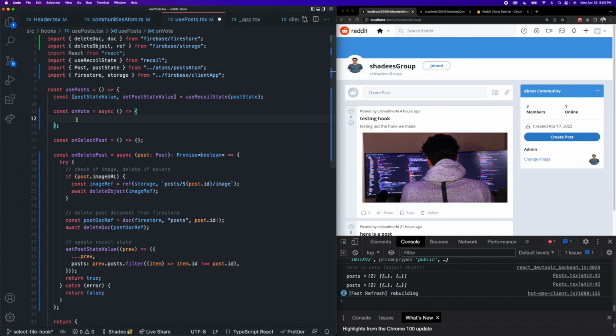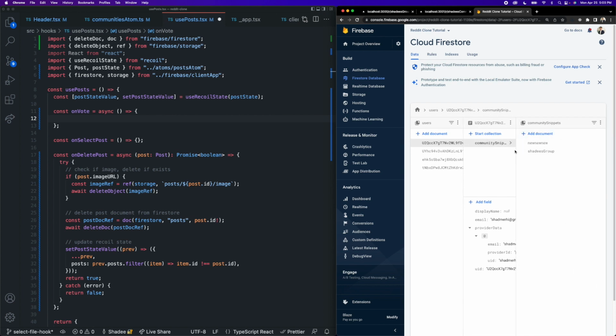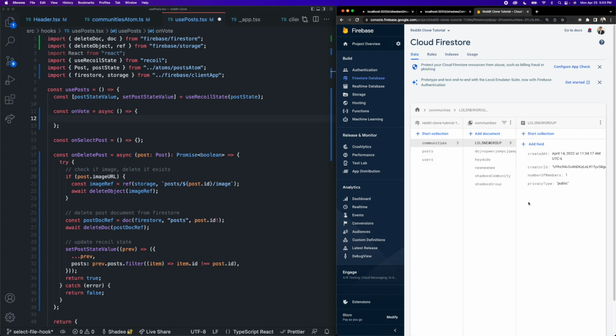All right, so before we get into actually writing the code, I just want to briefly touch on how we are going to be modeling the data for our voting functionality. We're going to do something kind of along the lines of what we did for the community snippets, because if you look back at the community snippets, we had this sub-collection on the user, so we knew what communities the user was in. And then on the community documents, we had this field called numberOfMembers. So when a user would join a community, we would add a document to the user's community snippet sub-collection, and then we would also update the number of members of the community.